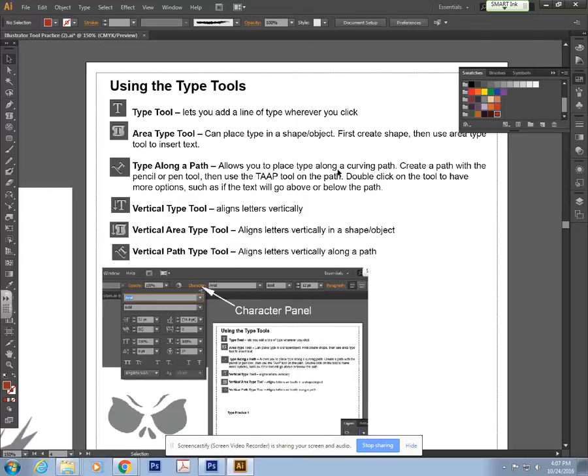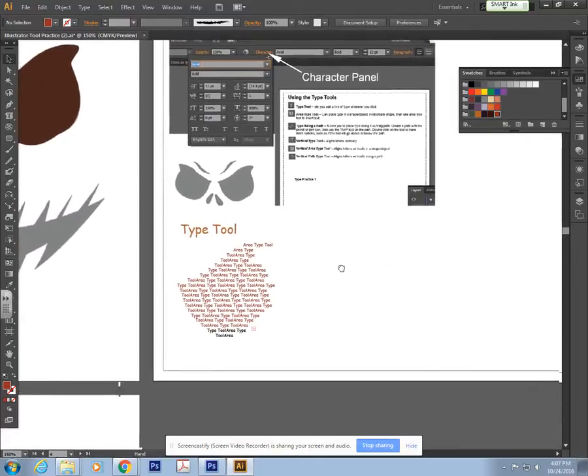So this allows you to place type along a curving path. So create a path with a pencil or pen tool. We haven't gone over that yet, but we have gone over the pen tool. Then use the type along a path tool on the path. Double click on the tool to have more options, such as if the text will go above or below.